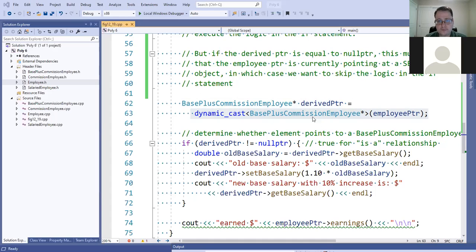So in the end, the statement would in effect become BPCE star derived pointer equals nullptr. That's why this whole thing is okay, because we're not going to actually allow a statement that tries to aim this pointer at a CE object or SE object. That's never going to actually happen. The dynamic cast is going to make sure that never is allowed to happen. So we never run into a compiler error as a result of this, because the dynamic cast is able to handle it in the correct way. That's why we said it's also really an attempt at downcasting.